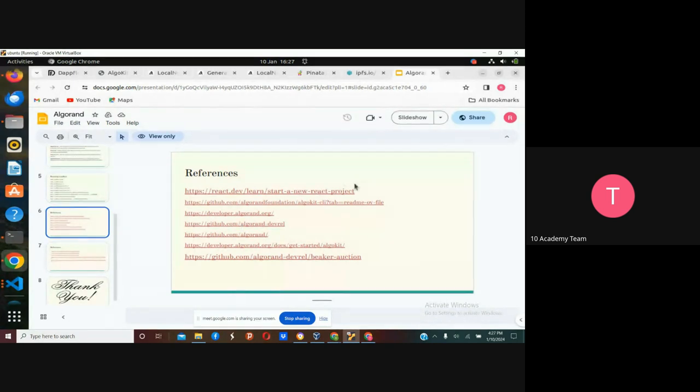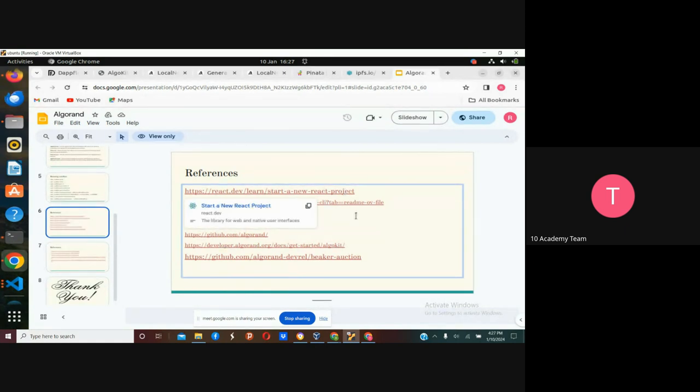For React, they have their own React tutorial in the Algorand documentation. This is the reference for that. And this is the Beaker auction, a sample example they have done. You can find it in the GitHub repo or organization. So I would recommend you check this out.